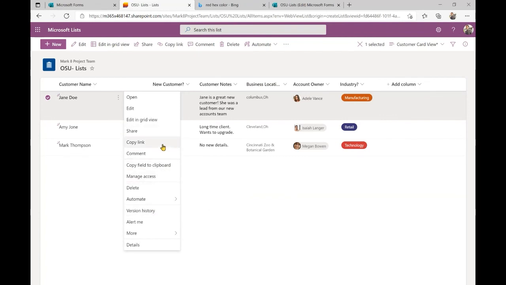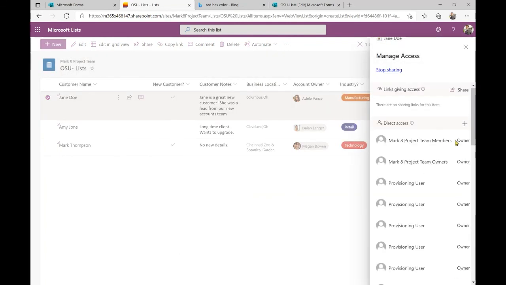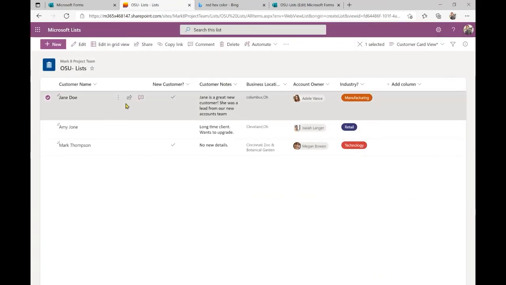I can copy a link to it. So instead of actually sending them an email or whatever, I can just copy the link and send it to them in Teams. I can comment, which we just saw. I can manage access, so I can remove people's access to this. So maybe I don't want Grady to be able to edit it, but I want him to only be able to view it. Or I want to stop sharing access with him altogether. He will lose access to that customer's information.